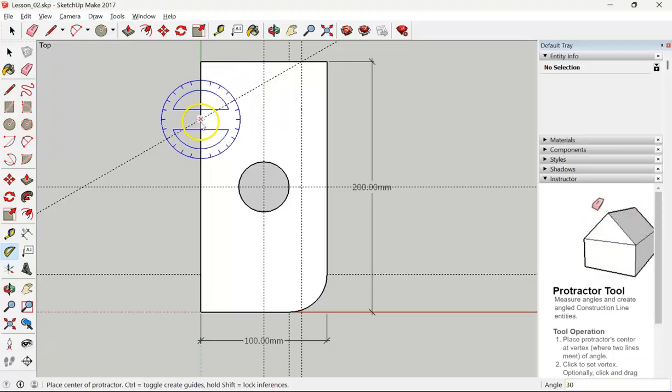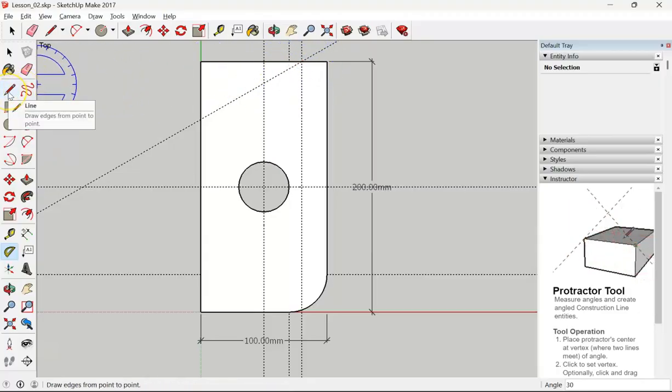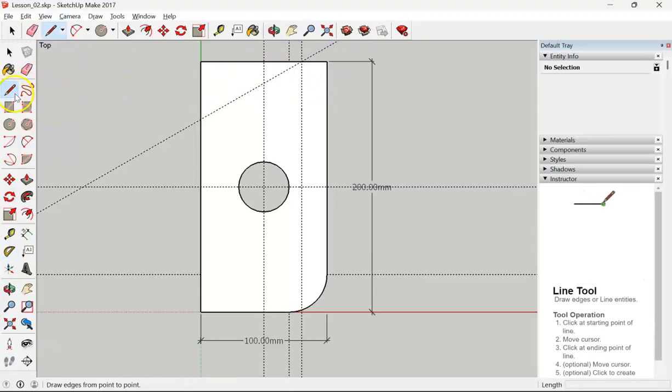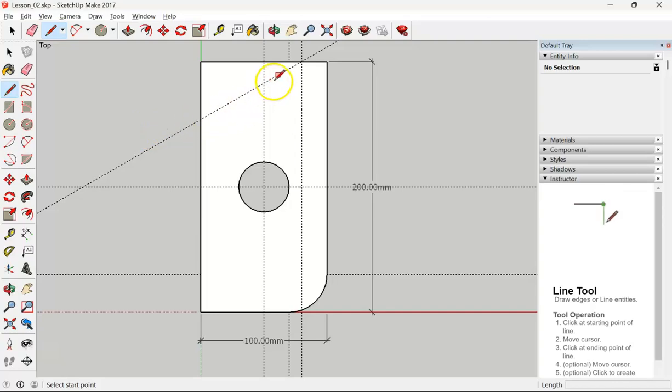So next, now you need a line from there to there. So we have a line tool here. You can click on the line tool. That's your line tool, right? Select, this is your line tool. And with the line tool, you click on one end and then the other end. So you got that. So once you got that, you can start orbiting.